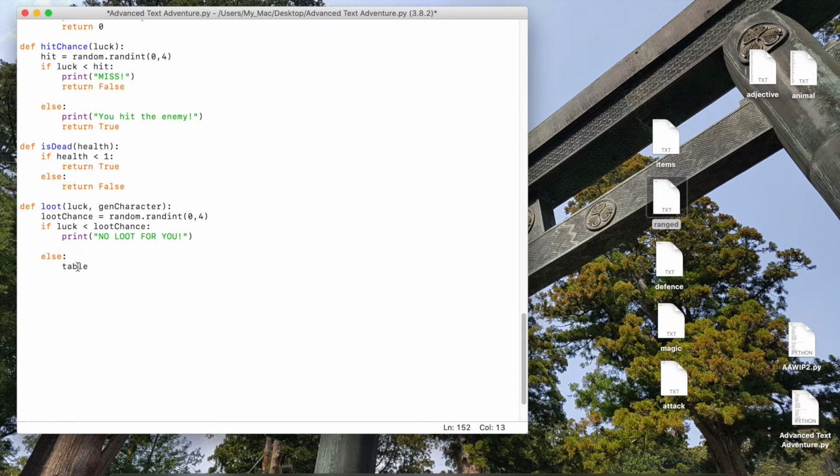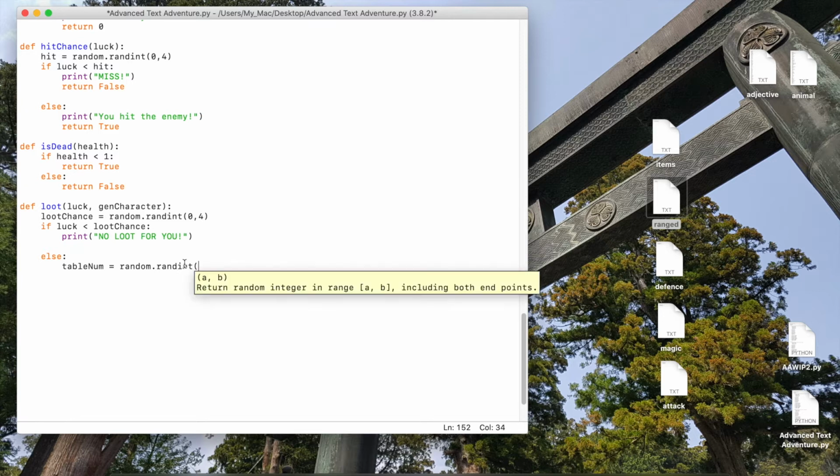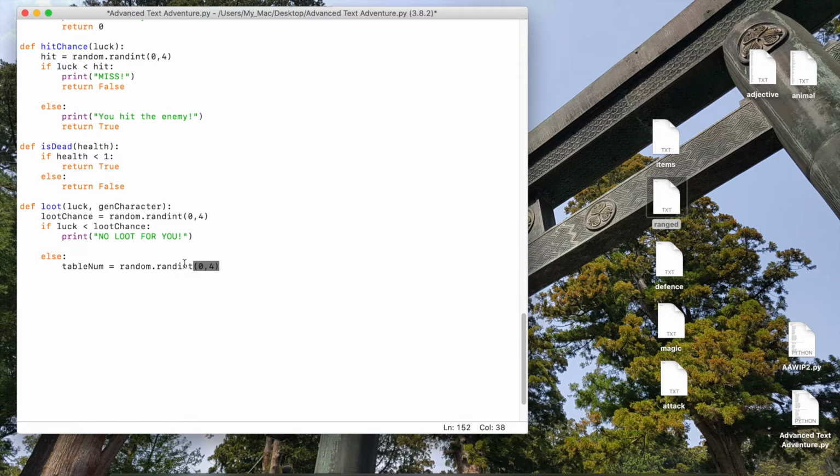So we are going to first of all select which table to actually look at. I've got 5 different text files, so 5 different tables. These are 0, 1, 2, 3 and 4. So I want a table number, and we want to randomly generate this, so you know what's coming, equals random.randint, and I'm going to start from 0 and go to 4, and that's going to be all 5 of the different tables, bearing in mind obviously that we start at 0.